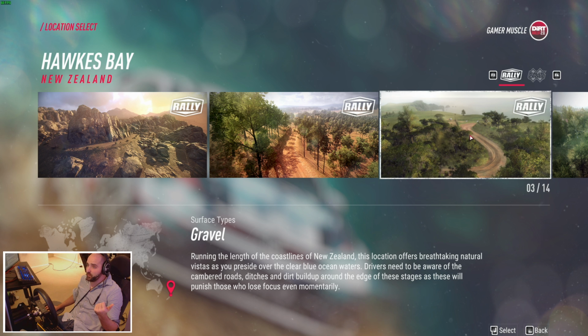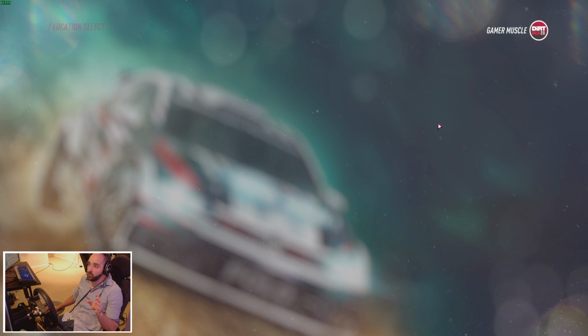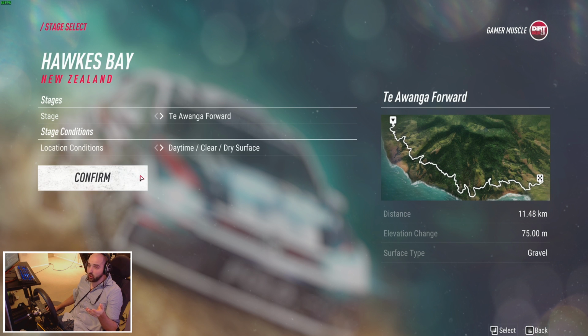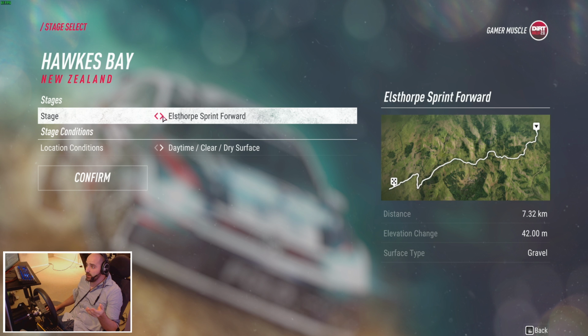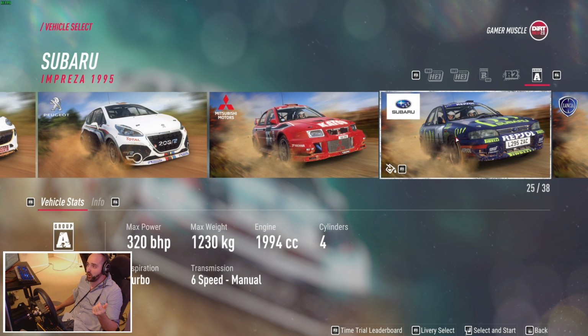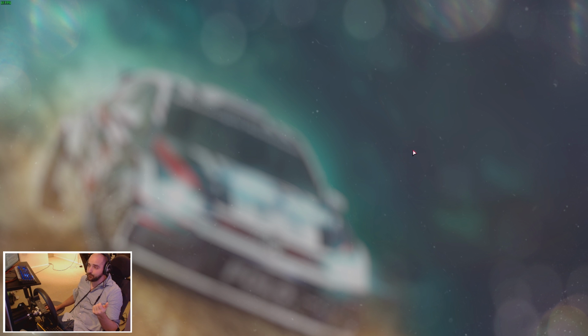To test the force feedback, I'm just going to load into a stage. I really recommend this. If you're going to fiddle with the force feedback, go to a stage, just a short one, and go for a car like the Subaru. Do it in the free play mode, and then you can tweak the force feedback settings and go backwards and forwards. Hopefully this loads quickly.